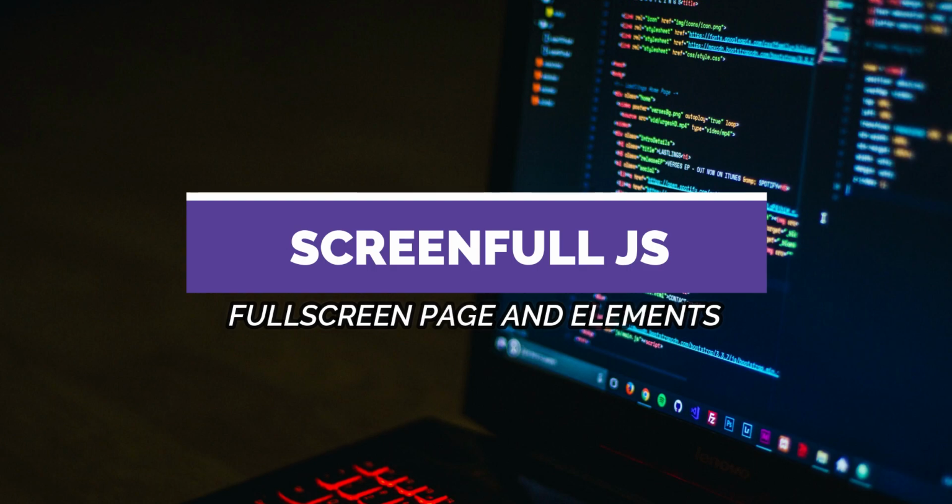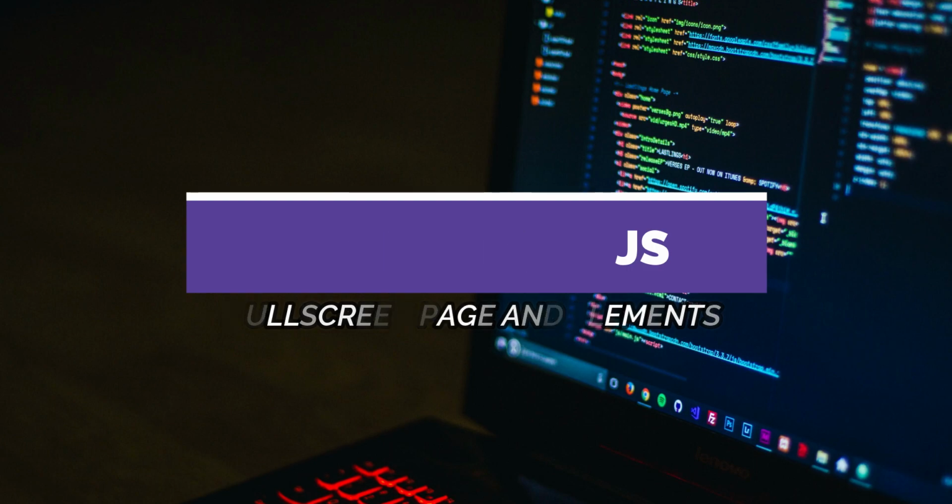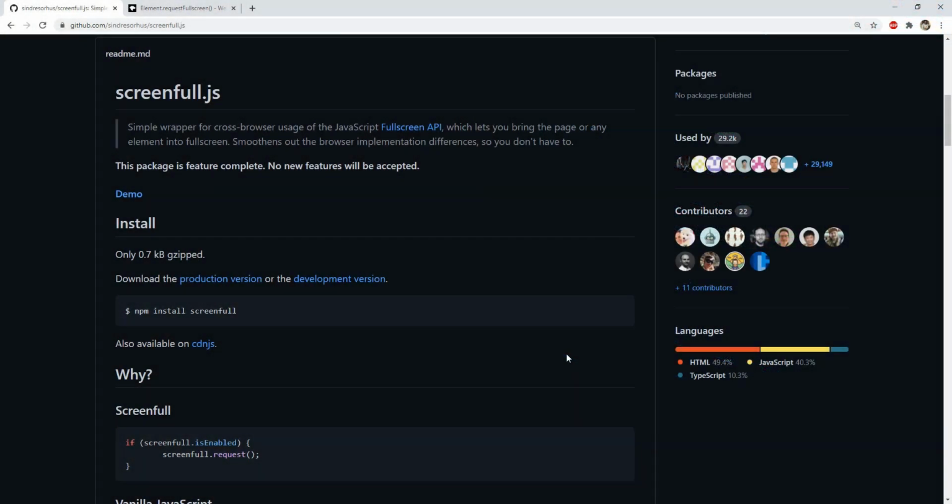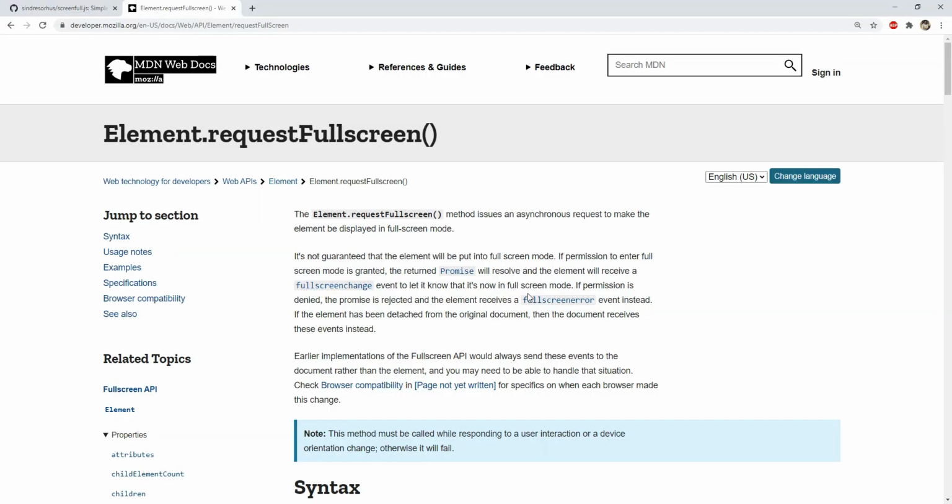I'm Nitij, and in this 11th episode, I will show you a script which can be used to easily handle the full screen of a web page and the elements contained within that web page. Normally, we can full screen any window or any element using the inbuilt API in JavaScript called requestFullscreen. Calling this function will create an asynchronous request to display the target element in the full screen mode.